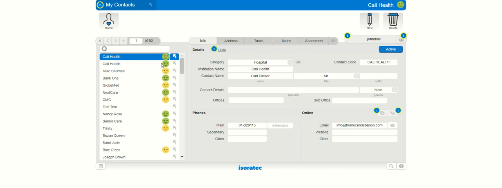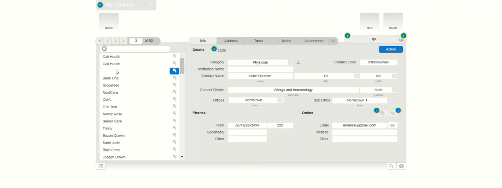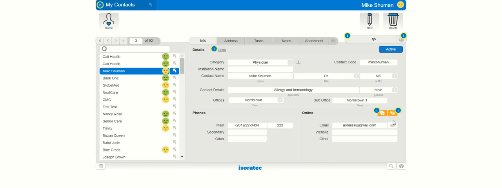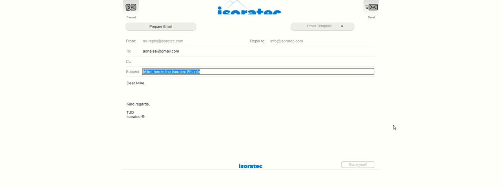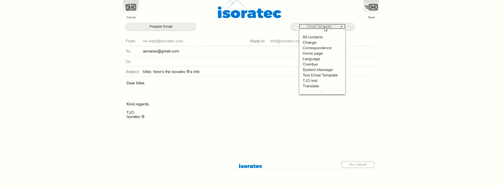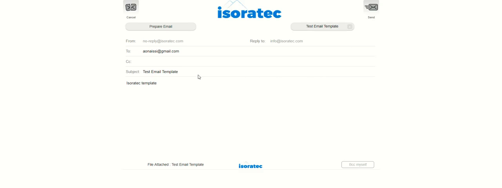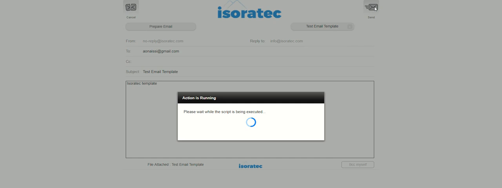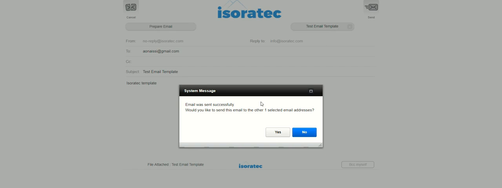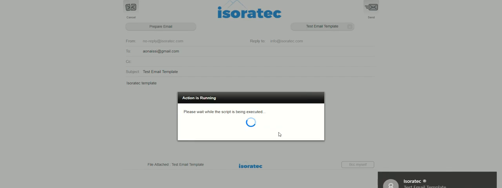You can also decide to send to a group of contacts. Let's say Carl and Mike Schumann. Then, same process, I click here, I can add a template, change the subject, the content, click on the send button. Automatically the first email will go out with an option to send or not the remaining email. I will send to the remaining email.